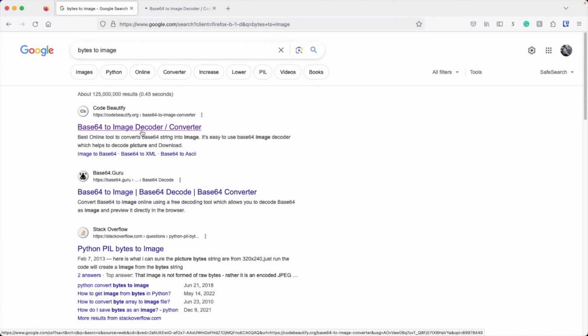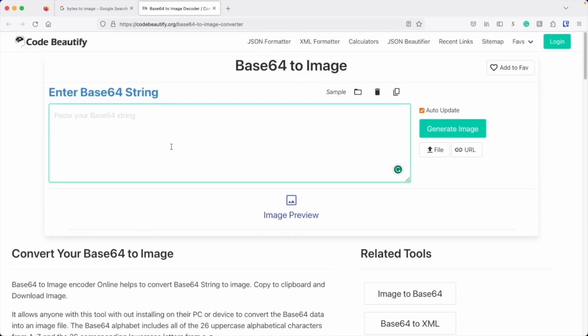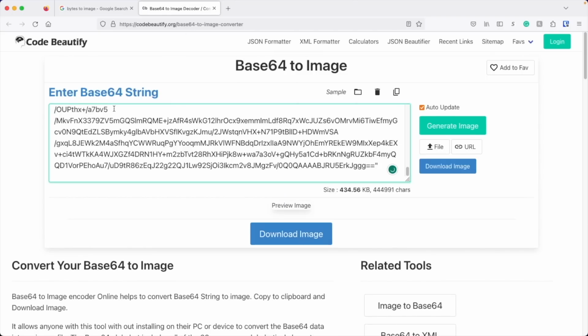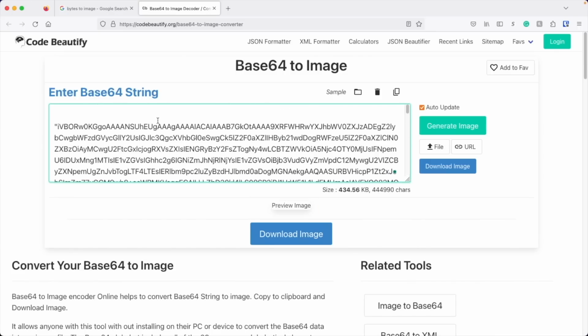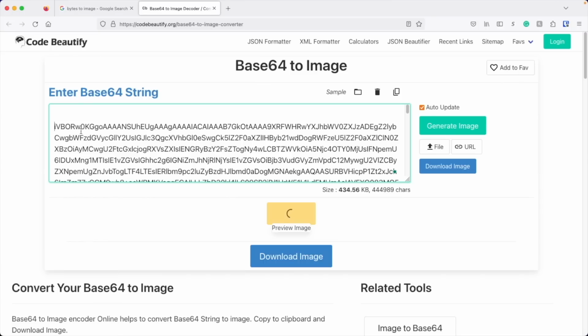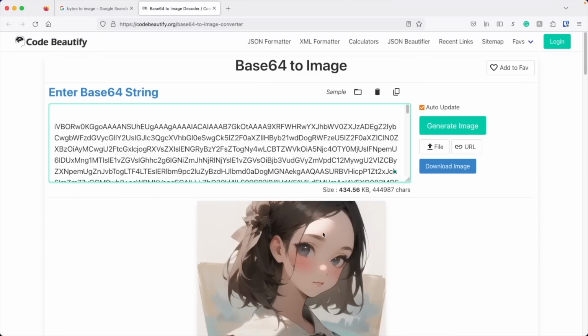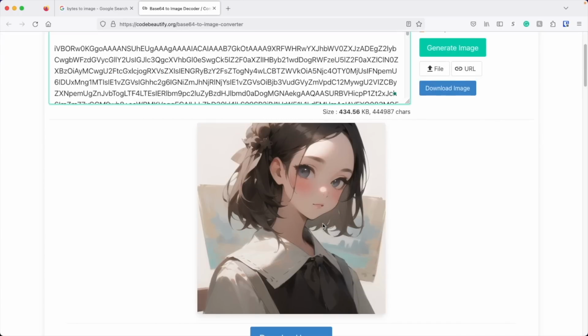I searched for some base 64 to image decoder online, and we'll see whether it works or not. Alright, remove the quotes. Remove the starting quote too. And here's our image.